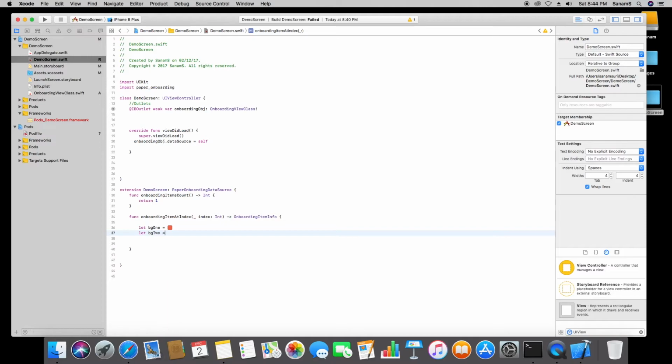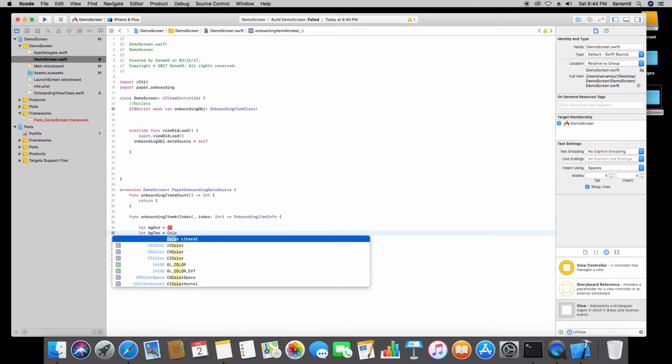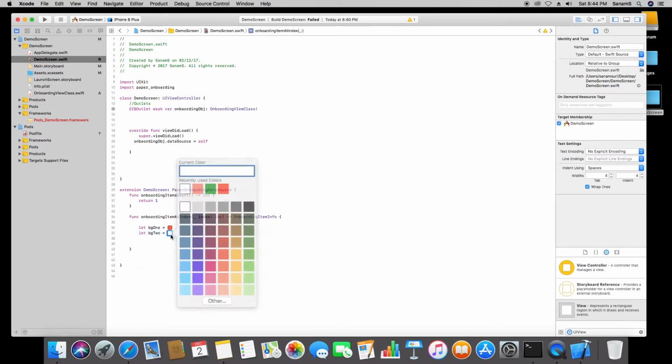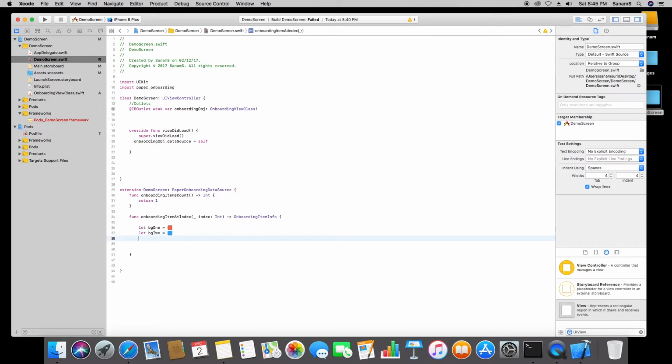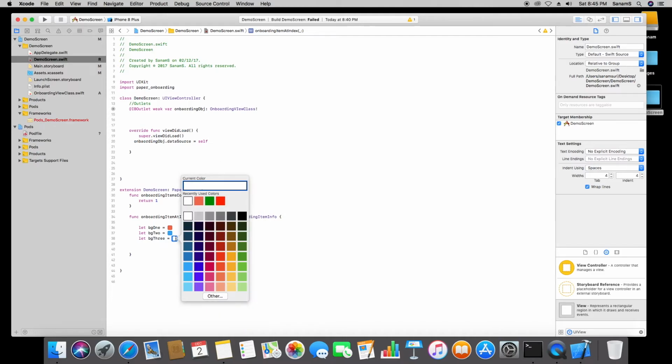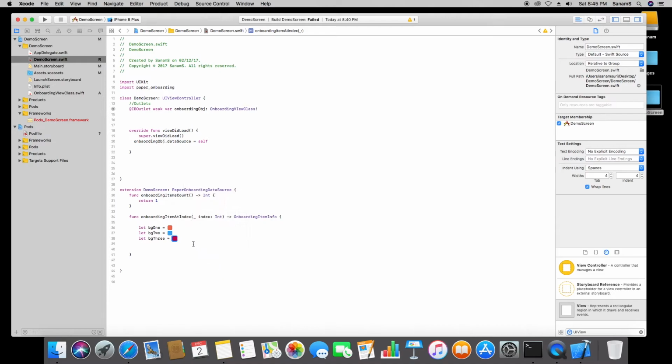Okay, let bg2 is equal to color literal, and let's use this one. This one, I guess, is okay. And let bg3 is equal to color literal, and let's make this one. Yeah, I'm not sure how these color combinations are going to look, but let's just try and see.